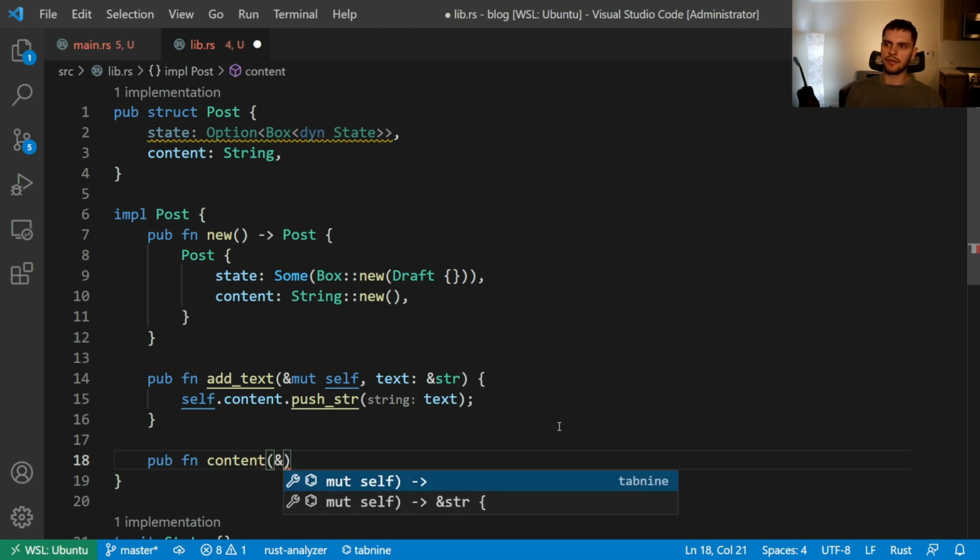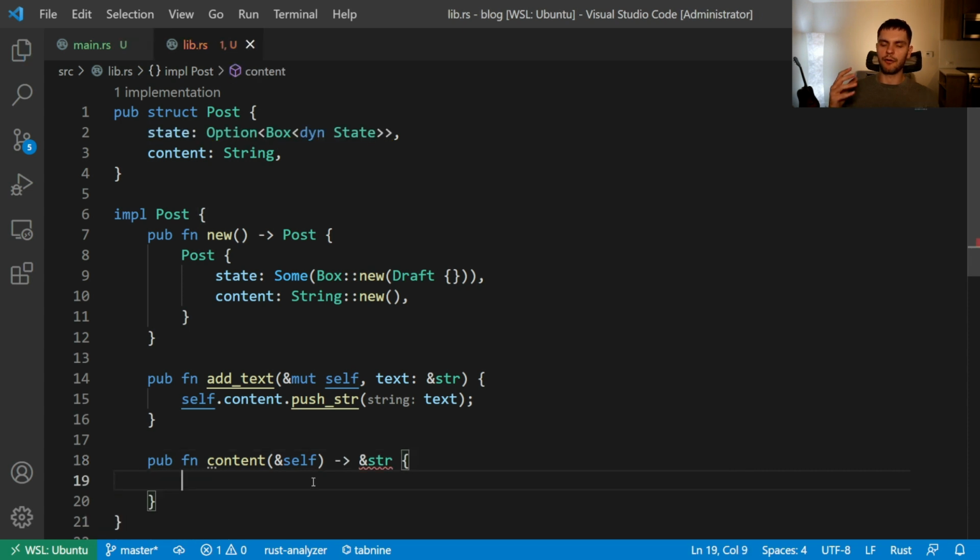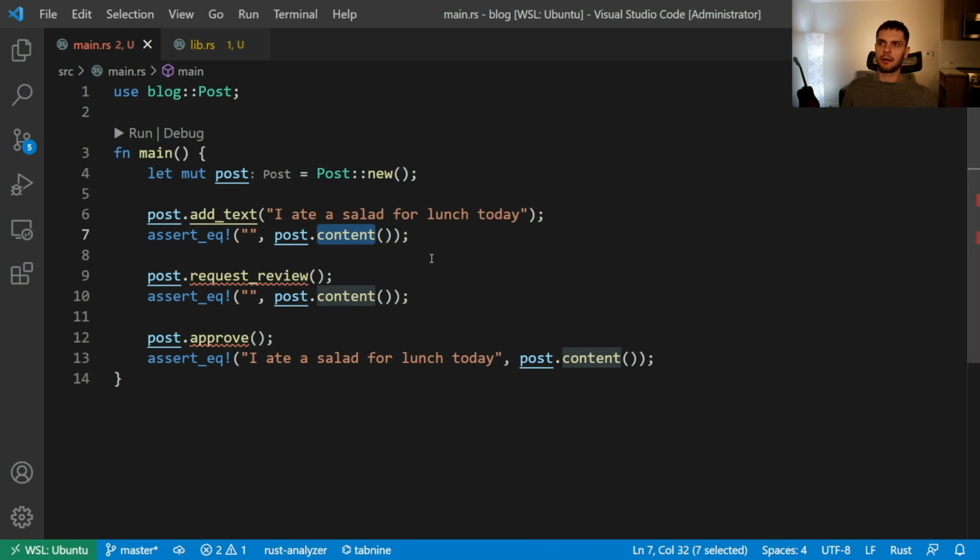Content is going to take a reference to self, and it's going to return a string slice. Now, regardless of the content inside of our post, we want our content method to return an empty string unless the post is published. And because our post can only be in a draft state thus far, we're going to simply return an empty string always. Later on, when we implement the published state, we'll go back and change this to actually return the contents of the post. If we go back to main.rs, you can see that our program is compiling till line 7.